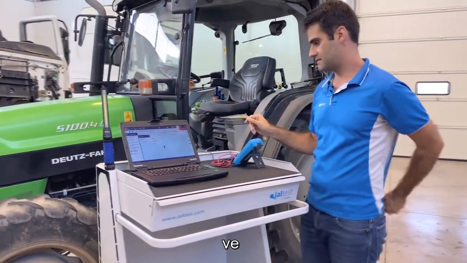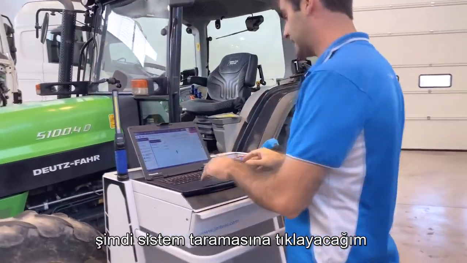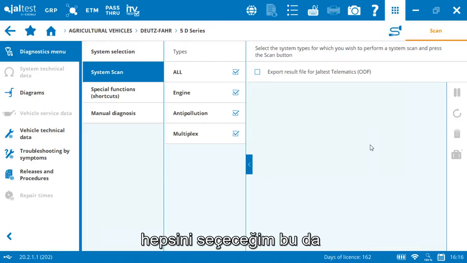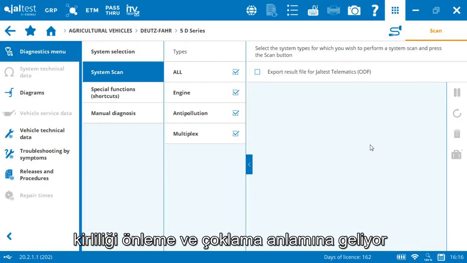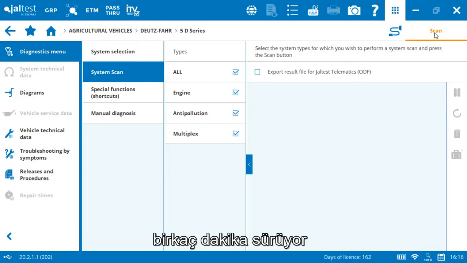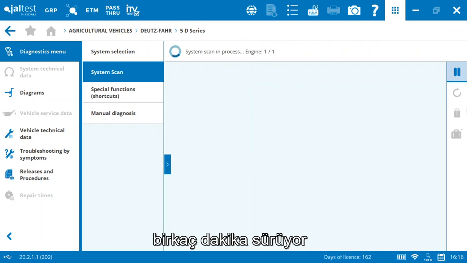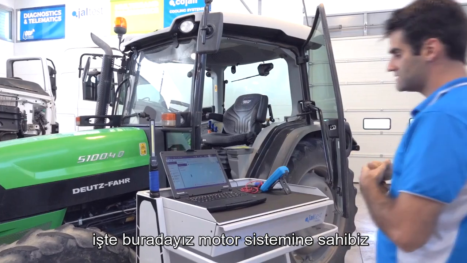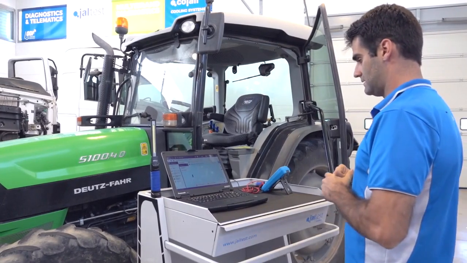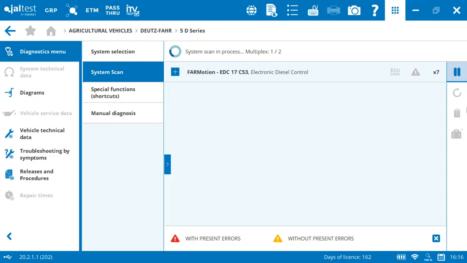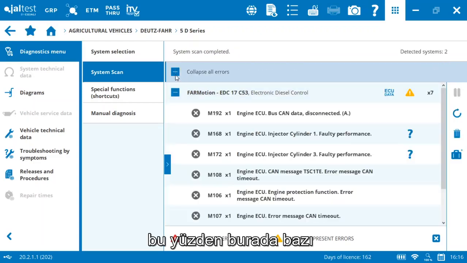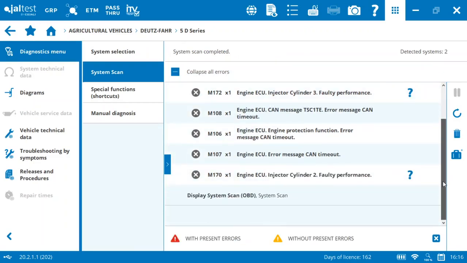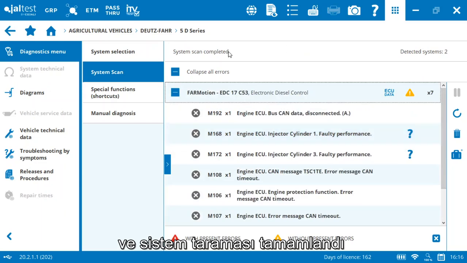And now I'm going to click in System Scan. I'm going to select all, which means engine, anti-pollution, and multiplexing. It takes a couple of minutes. There we are. We've got the engine system. So we can see here we have some not present errors. And the system scan has been completed.